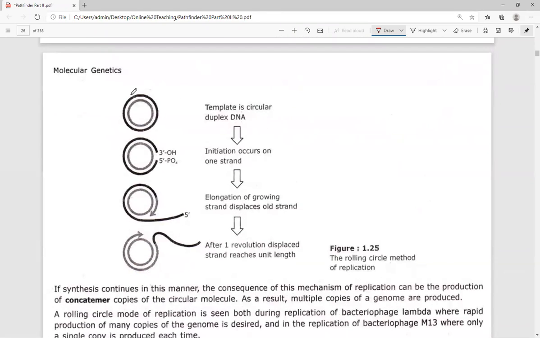What happens in the case of phages? Because phages have to replicate at a much faster rate, as phages have to replicate at much faster rate.